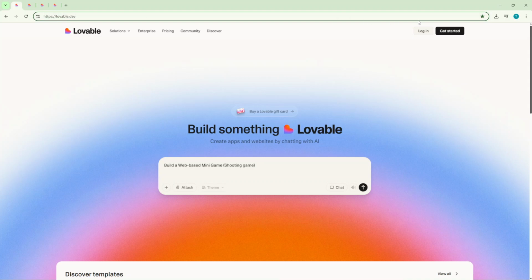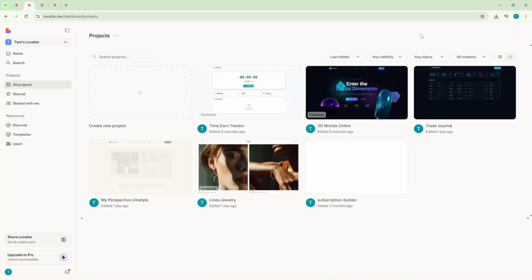If you have multiple workspaces or projects, make sure you're in the right place before moving on. After logging in, open the specific project or app you want to manage. This is important because domain settings are tied to each individual project, so you'll only see the domains connected to the project you've selected.